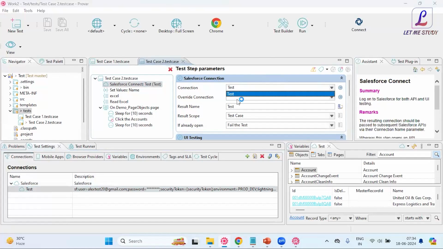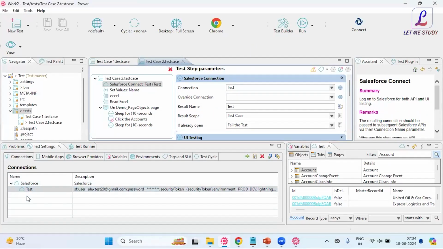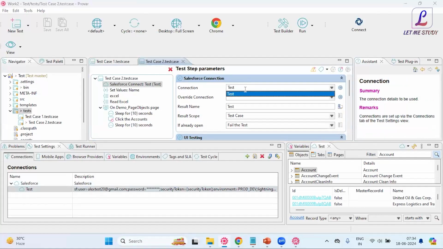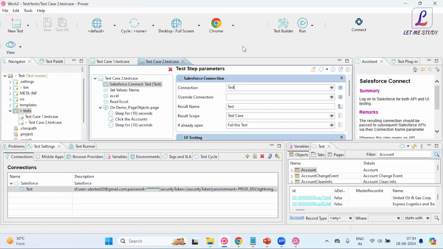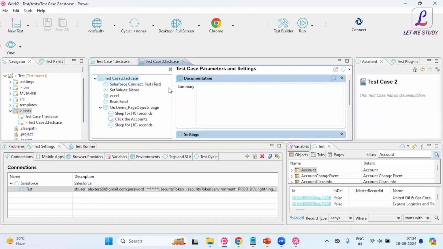Why are we getting this drop down? Because we have already configured this. Suppose there is a Salesforce connection named test 2. You can get the drop down with test and test 2 and you can select it for your test case.